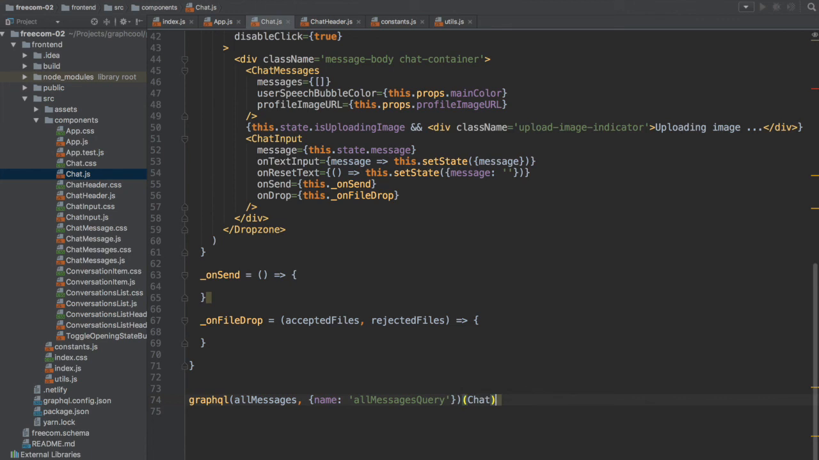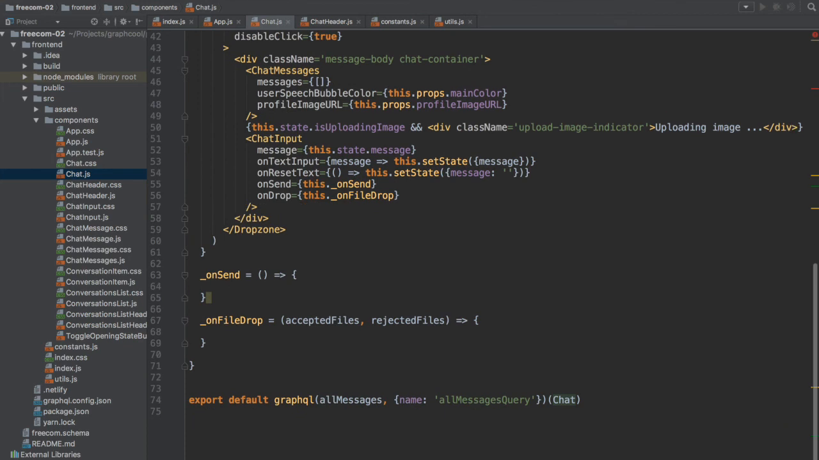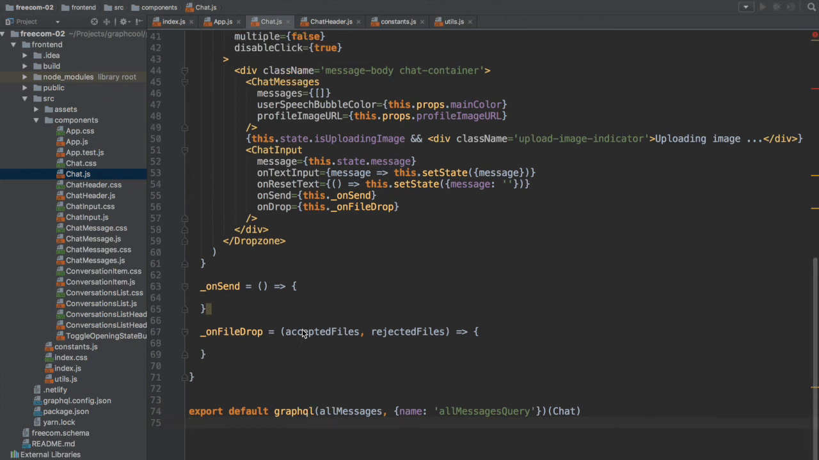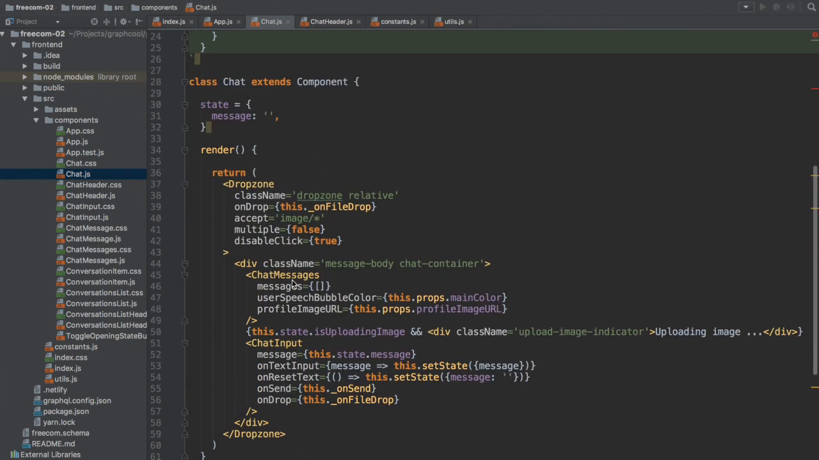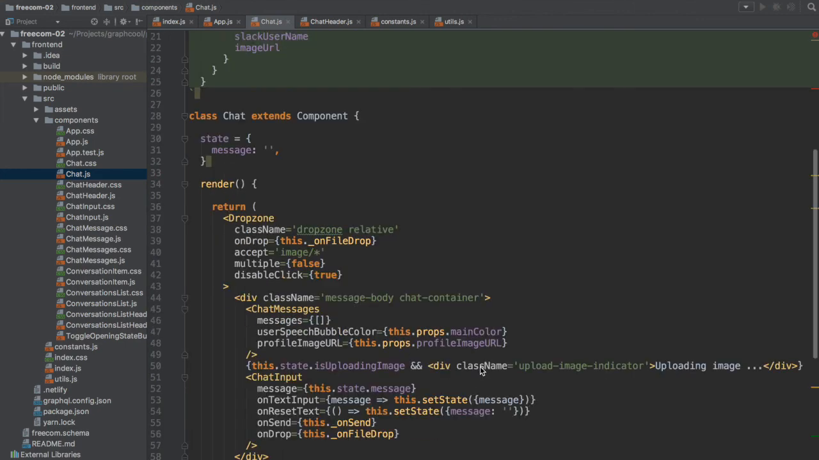So we are wrapping the chat component with this, and we also have to adjust the export statement. Rather than exporting the class up here, we're exporting the result of our call to GraphQL. Okay, so the result of this is that we now have a new prop inside our chat component called allMessagesQuery. And this query actually carries 3 different properties that we can use in order to render the UI.